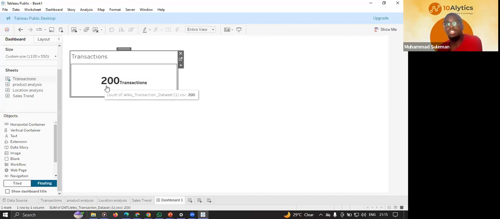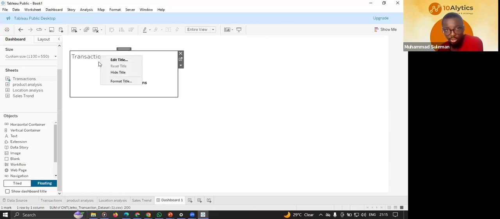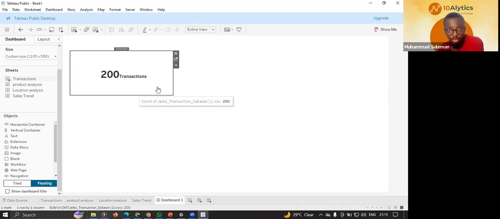Okay, so this is transaction, 200 transactions. So I'll right click on the header, the title. Since I already have transactions here, I have no need of this one any longer. So I'll right click on the title and click on hide title. So it gives my transaction even more space. Fantastic. And you can see I'm leaving a bit of space up here so that I can put my dashboard title later on at the end of the day.